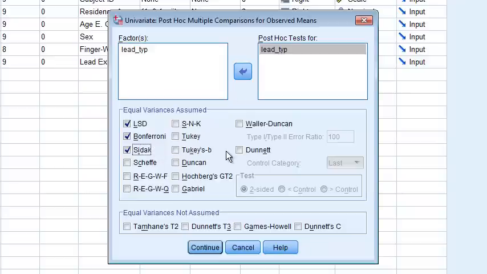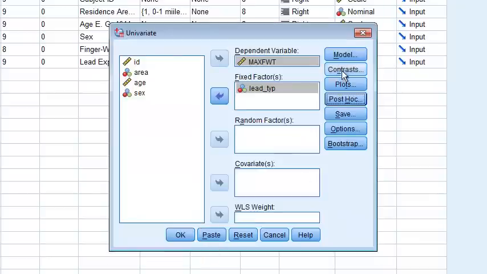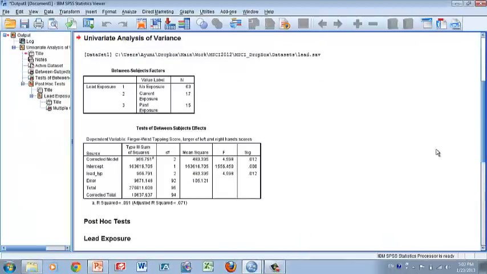And there are other methods, Dunnett method, if you can click. And Dunnett method, as we talked about, we compare exposure categories to one reference category. So you need to specify what would be a reference category. So here we want to use control as a reference category. So we set this to the first. Okay. And let's click continue. And I think we are all set to click OK.